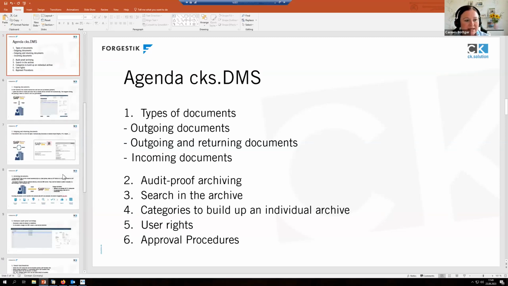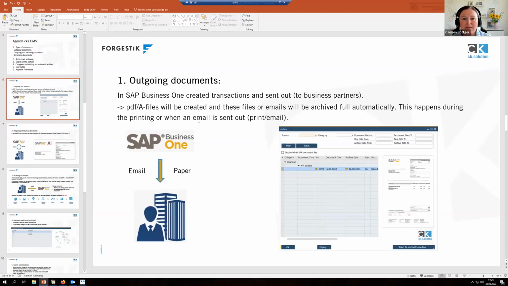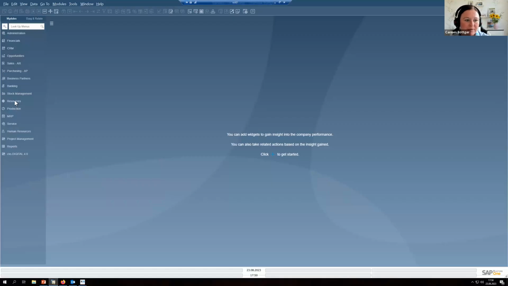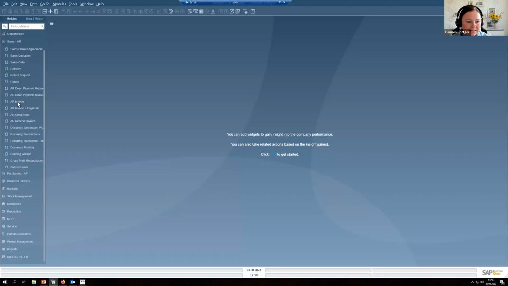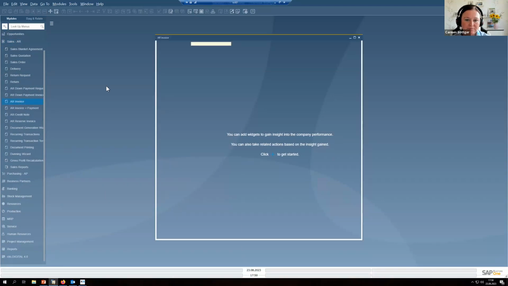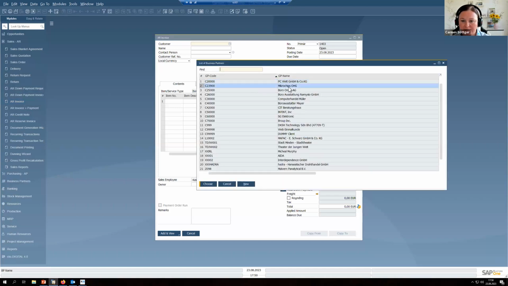with the easiest type of documents, outgoing documents. Outgoing documents are documents that you create in SAP Business One, or where you create a transaction in SAP Business One, and you just send it out to business partners. And I take here the example for an AR invoice because that's a typical document in SAP Business One as an outgoing document. And let's see how it works in SAP Business One. For that, I go here into the sales and I open the AR invoice. I create a new AR invoice.